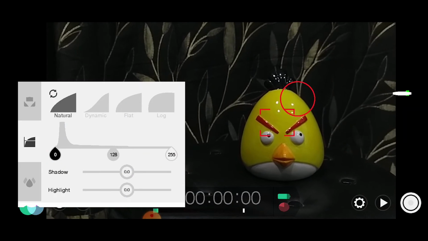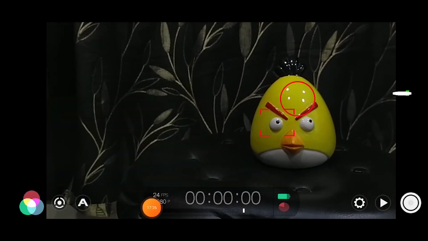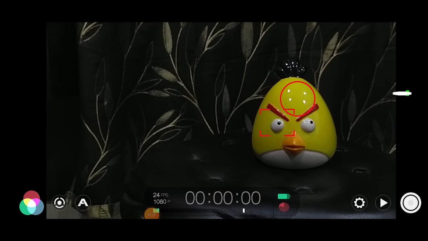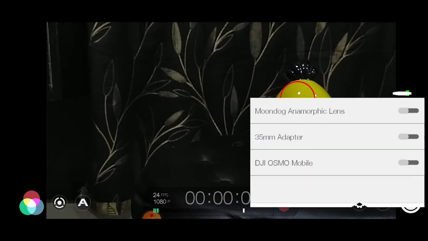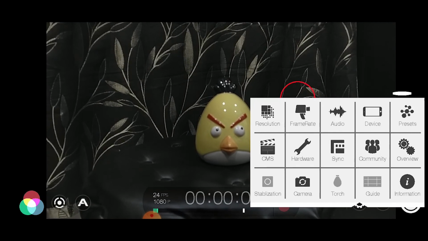Filmic Pro also supports external devices which you can enable in the hardware option in settings. Again, to exit settings, tap outside.